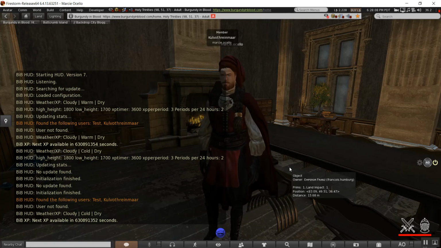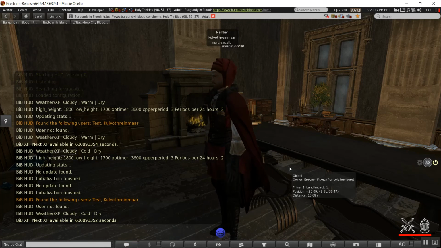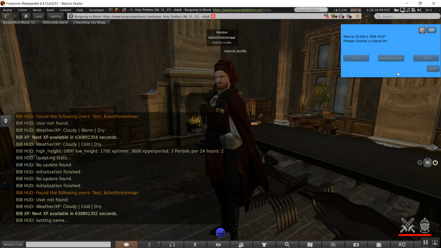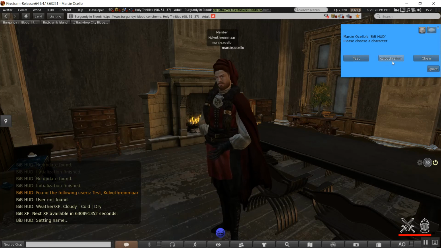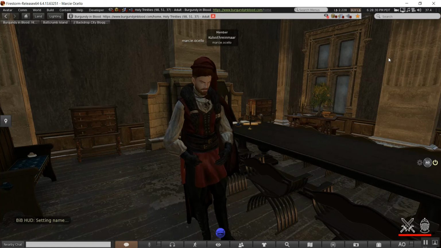When you put on your HUD, if you only have 1 character registered, it'll automatically select that character for you. On this account, I have 2 characters. What I want to do is select my character first. So I'll click the bottom right button, and you'll see that I have Test and Kulvo Thrinmar. I'll pick Kulvo Thrinmar as my character.